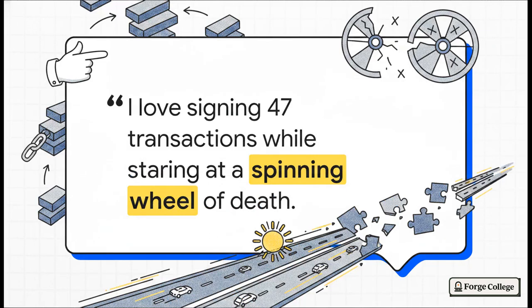I love signing 47 transactions while staring at a spinning wheel of death. Yeah, right. Said absolutely no Web3 user ever. I mean, we've all been there, right? You click a button on a DApp and you're just left waiting. You're wondering, did my money just vanish? Is the network down? Is the UI just completely frozen? Well, today we are officially killing the infinite loading spinner and fixing the blockchain highway. We're going to make sure your users actually enjoy using your application.